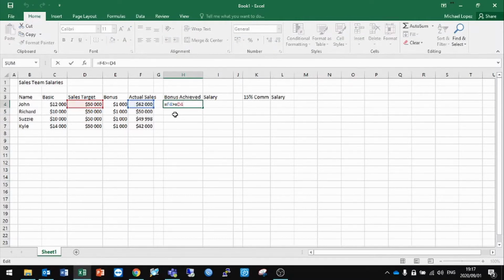Okay? So just to recap, we've said equals, which starts the logical argument, is the actual sales greater than or equal to the sales target? And then automatically Excel will tell you true or false.